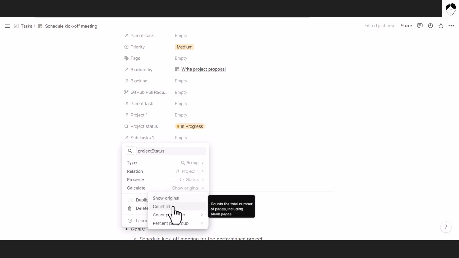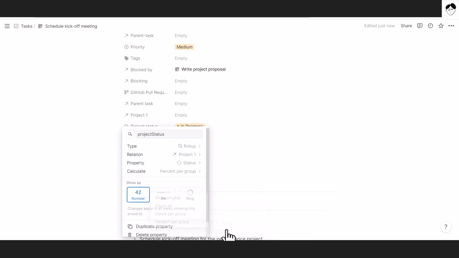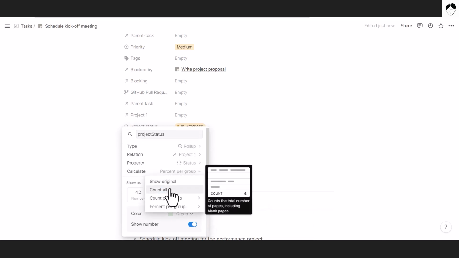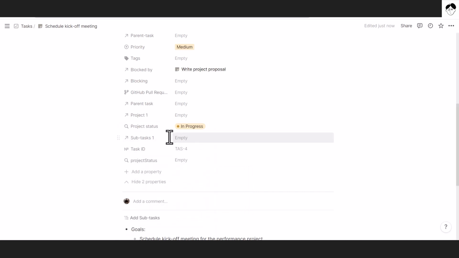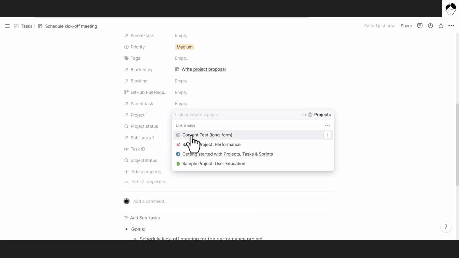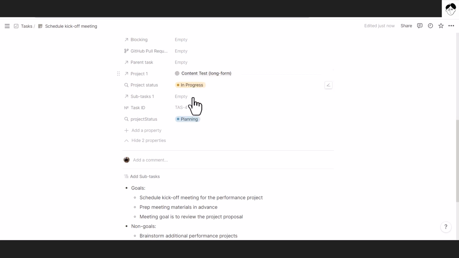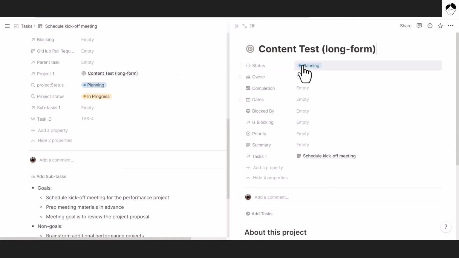For example, we might show the percent per group complete if you want a progress bar. Or we might simply show the original value of that property, which in our case would be in progress or not started, depending on the project that we select here. So the project content test, long form, has a status of planning, as we can see here. And indeed, if I click on that project, I will see that the status is planning.